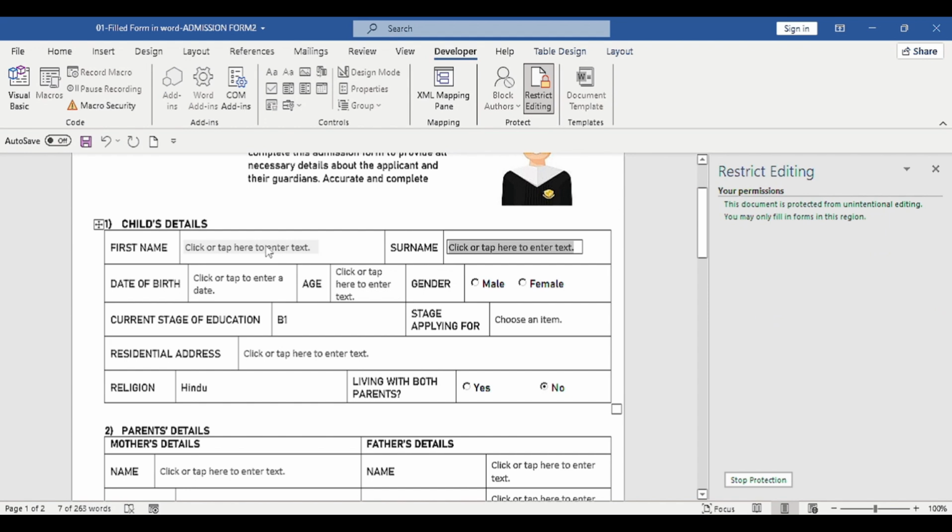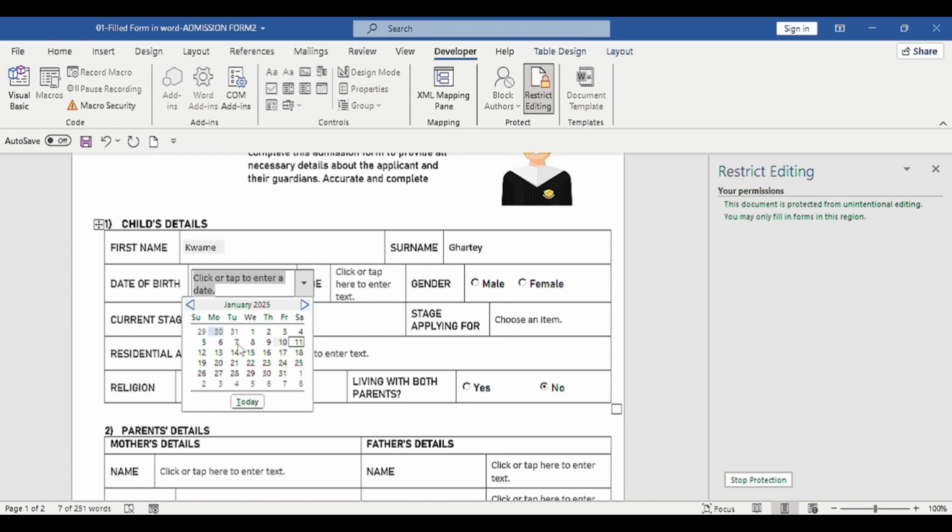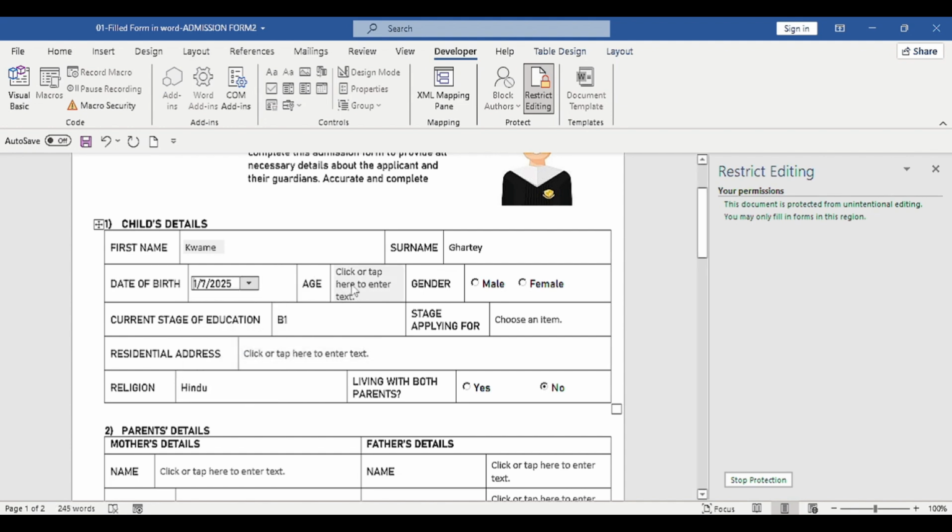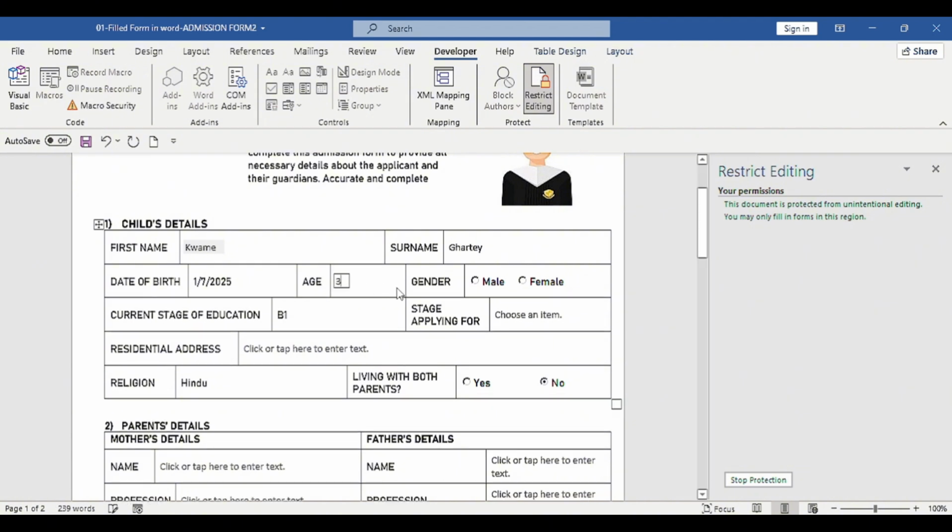The user can easily fill out the form. So let's fill out this form here. Kwame as the first name, second name, Ate. For date of birth, let's click on this drop down and pick a date of birth. Then the age, you can type in 3 years. Gender, let's select male.